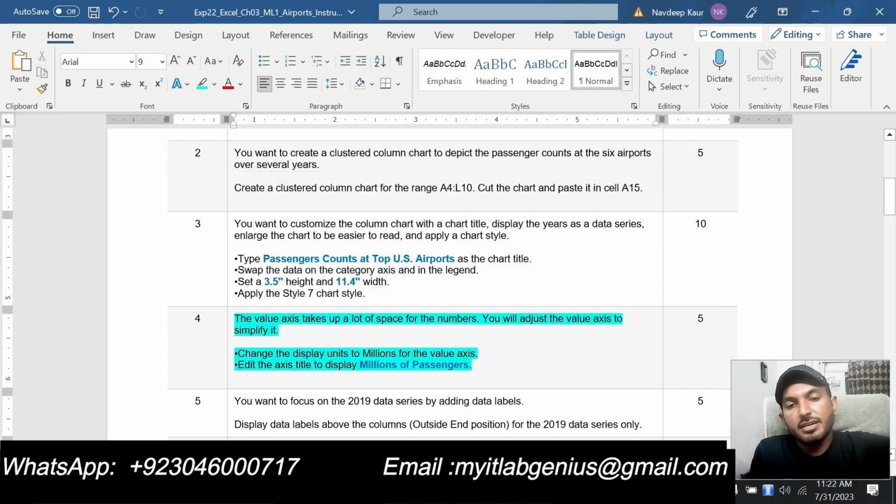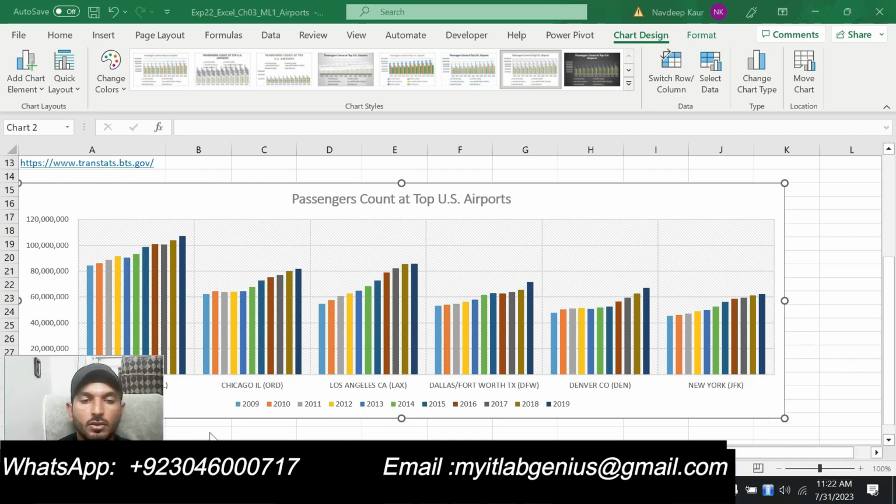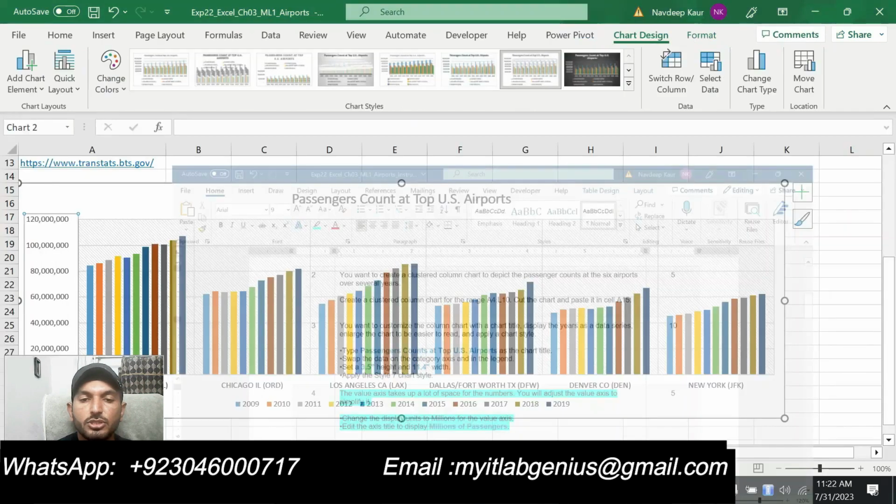The value axis takes up a lot of space for the numbers. You will adjust the value axis to simplify it. Change the display units to millions for the value axis. Add the axis title to display millions of passengers. So this is the value axis. We will select this one, and we are supposed to change the display units to millions.